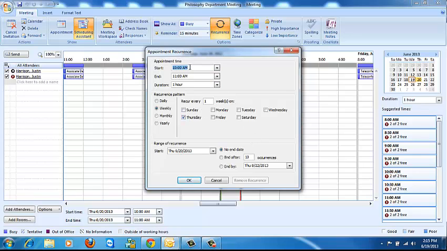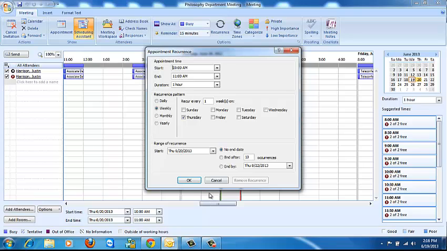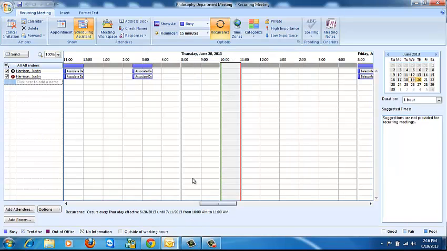I just make sure that the time is correct, 10 a.m. to 11 a.m. And then I select the range of recurrence. So instead of saying no end date, if I want it for 4 weeks, I change the number to the next 4 weeks. I then select OK. Now I have created a recurring meeting that will occur for the next 4 weeks on Thursdays from 10 to 11.